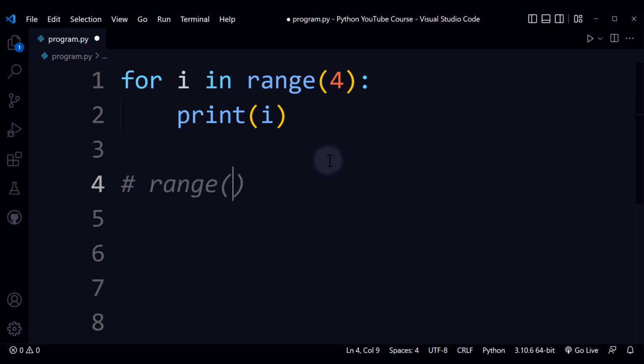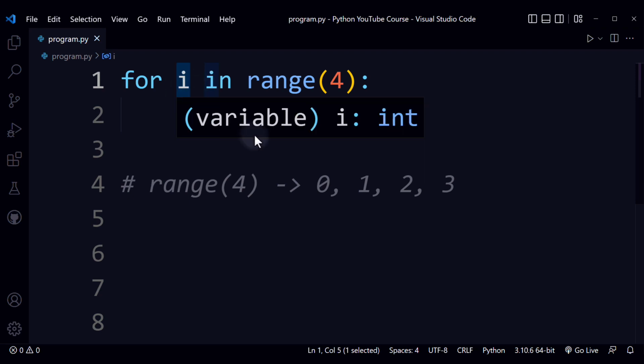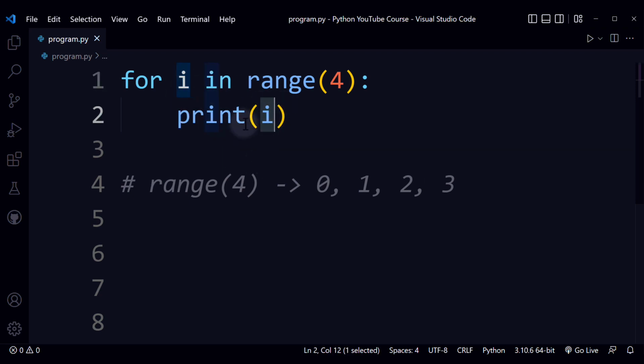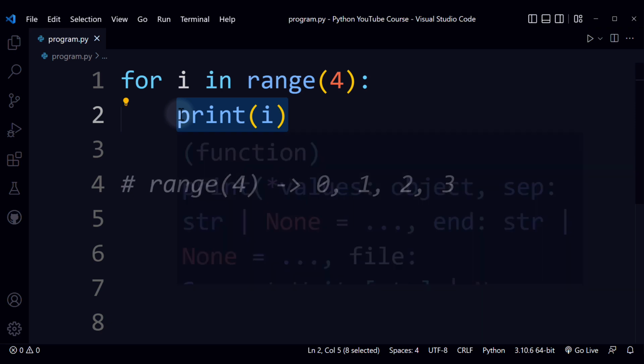Well, because range, when you pass the value 4 to range, this function will return a sequence of values 0, 1, 2, and 3. By default, the sequence will start from 0. Yes, again, we start counting from 0 just like we did with indices. And we stop at 3. 1 less than the number that we passed here. These values will be assigned one by one to the loop variable. And we can use that variable inside the body of the loop, if we need to.